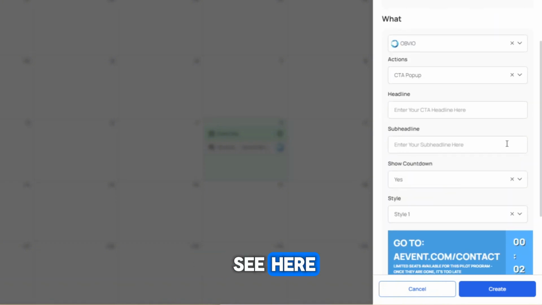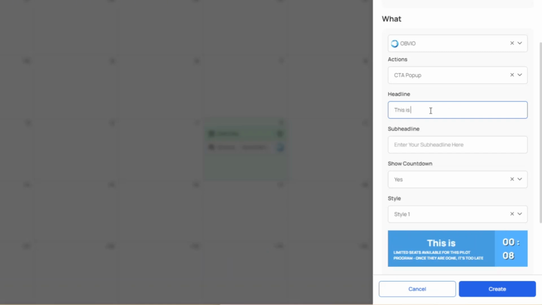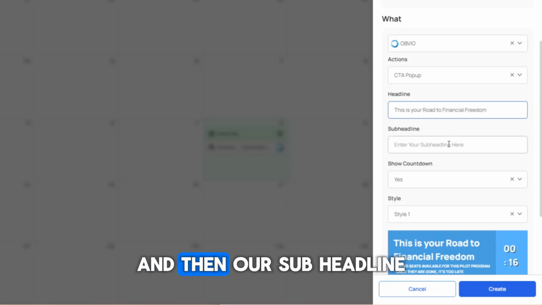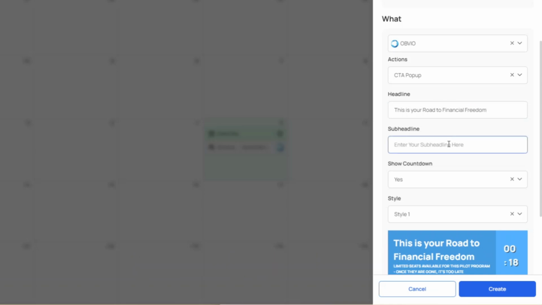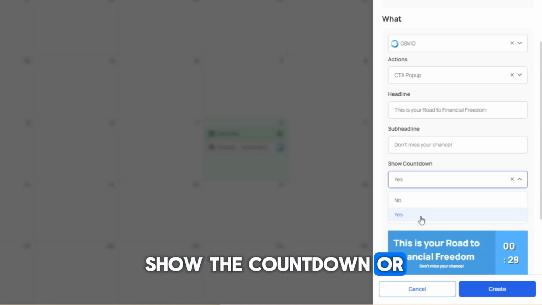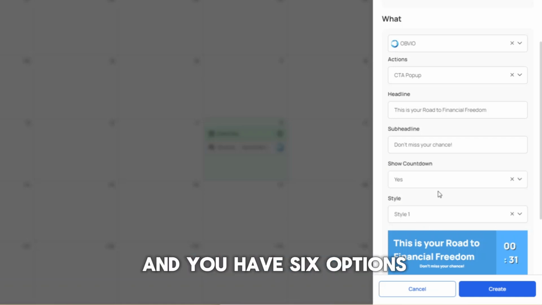So as you can see here, these are the fields that we can fill out so we can put in our headline. And then our sub-headline. And then we can also select if we want to show the countdown or not. So in this case, I want it to show.